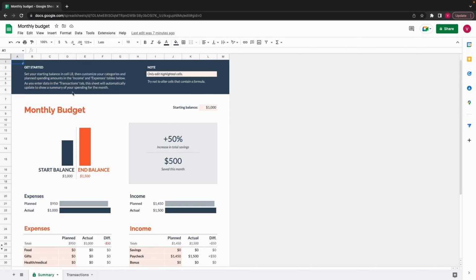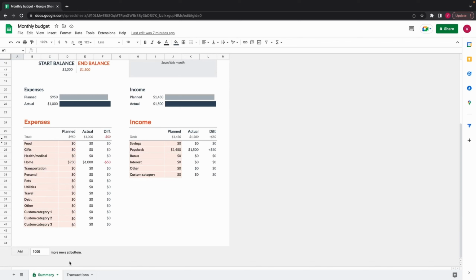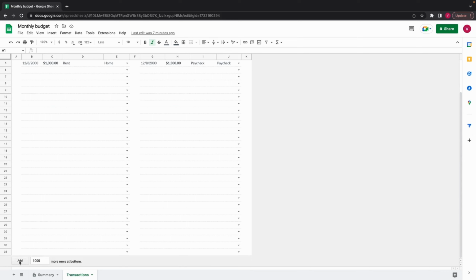Let's get familiarized with our monthly budget template. Over here, you can rename your template. Here, you put your starting balance, list your expenses and your income. You can add 1,000 rows if need be, if you need more space. Here is where you input your expense and income transactions. And as well, you can add 1,000 rows or more.